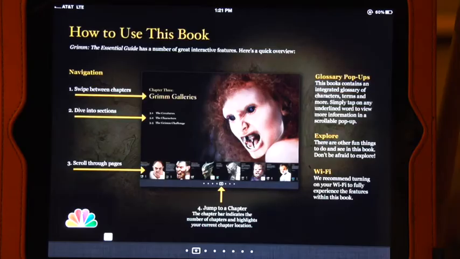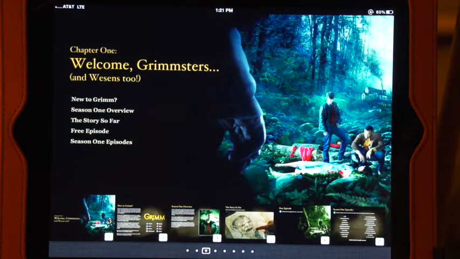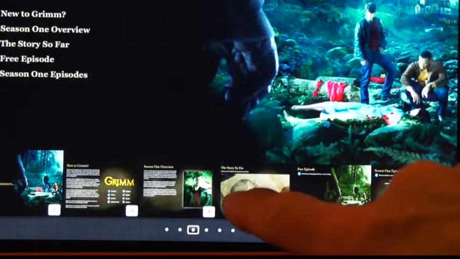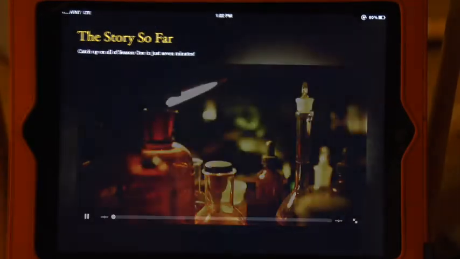So we'll swipe over to Chapter 1 and sure enough, I've got links and thumbnails. I haven't watched this show before and I want to catch up on what happened in Season 1, so I click on this thumbnail and up pops a QuickTime movie to catch me up.